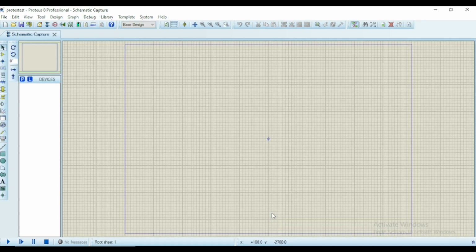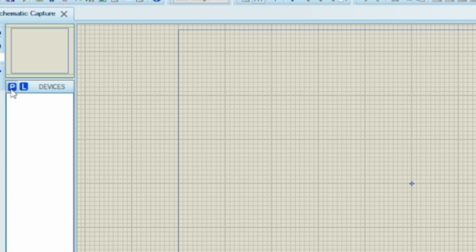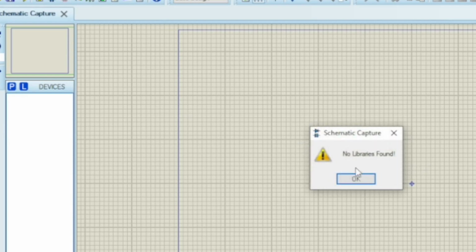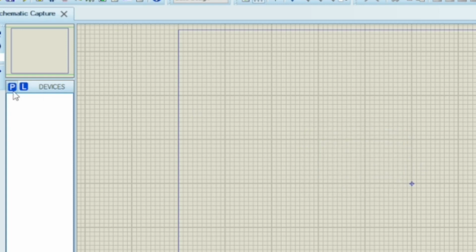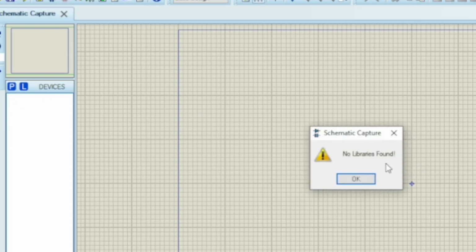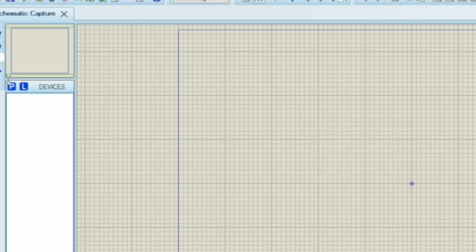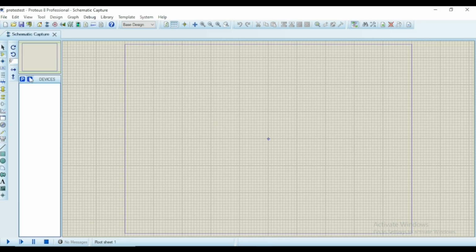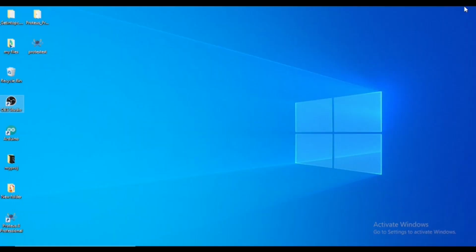Now we have got a working area on the Proteus software. Then click P, which will cause a list of components to pop up. But, as you can see, it said no library found. This may be the first and the common issue which you might face while starting to work with Proteus software. Okay, let's fix it.